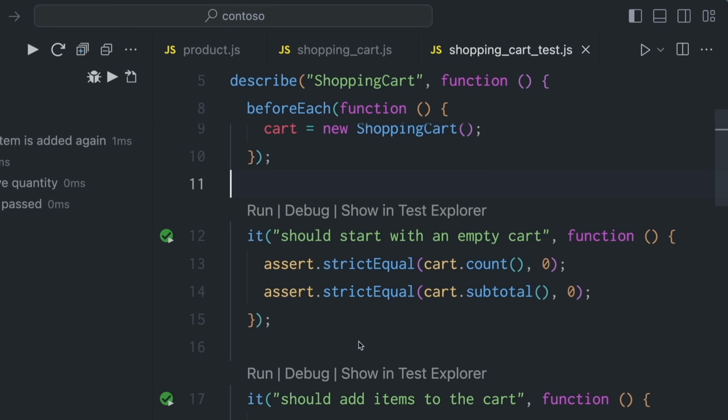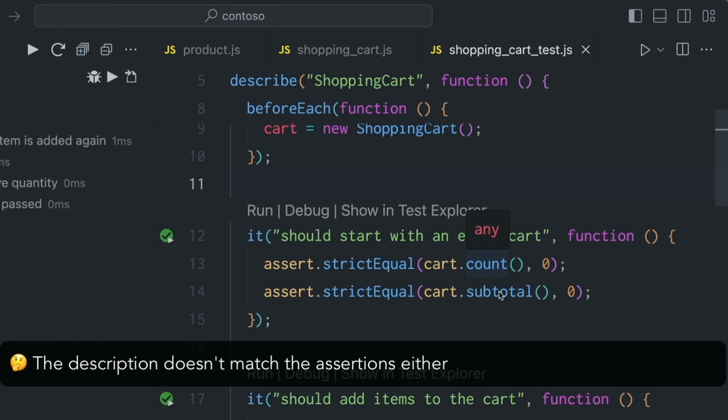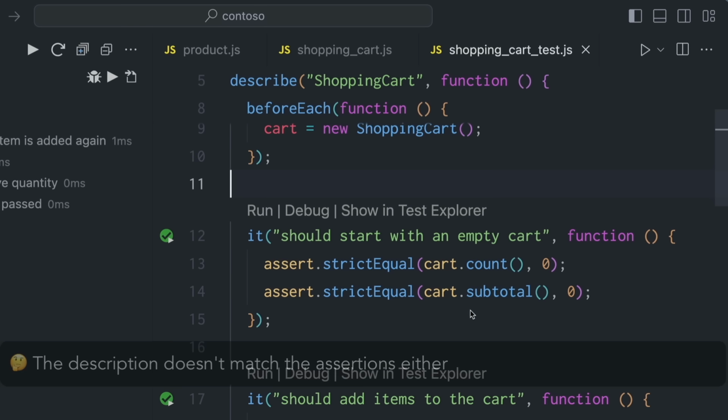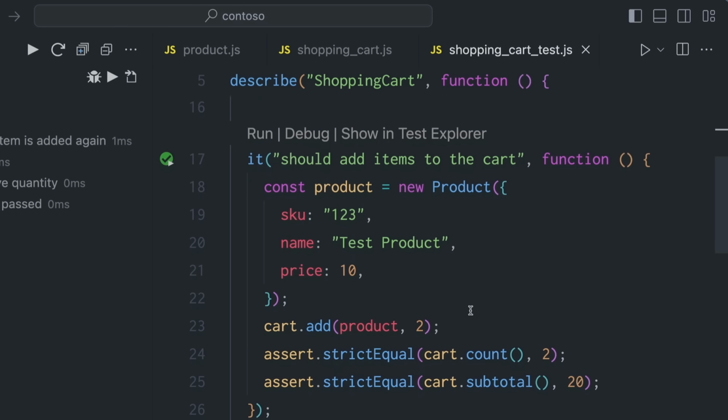Well, for a lot of testers, people don't like to see two assertions in a single test. And the reason is because we're actually testing two things. We're testing that the count method works and also the subtotal method works. All right. So we should split those things out. Should add items to the cart. What should add items to the cart? The shopping cart? Not really. So we can reword this test so it makes more sense.